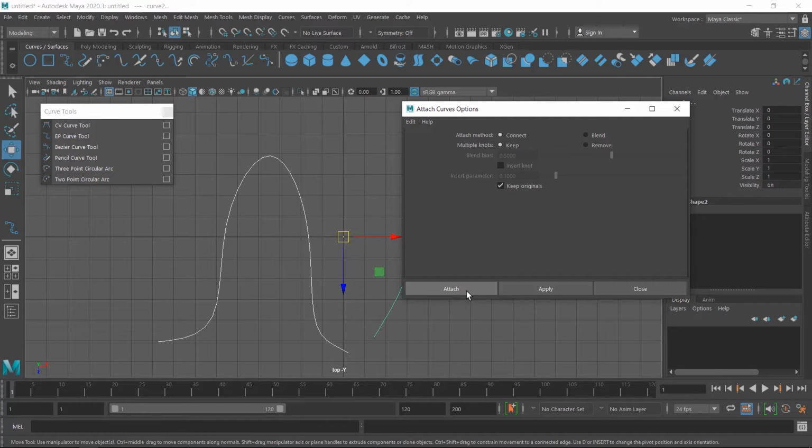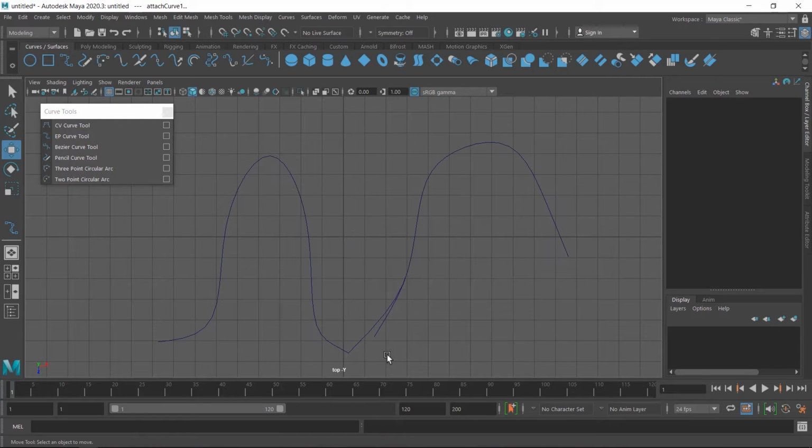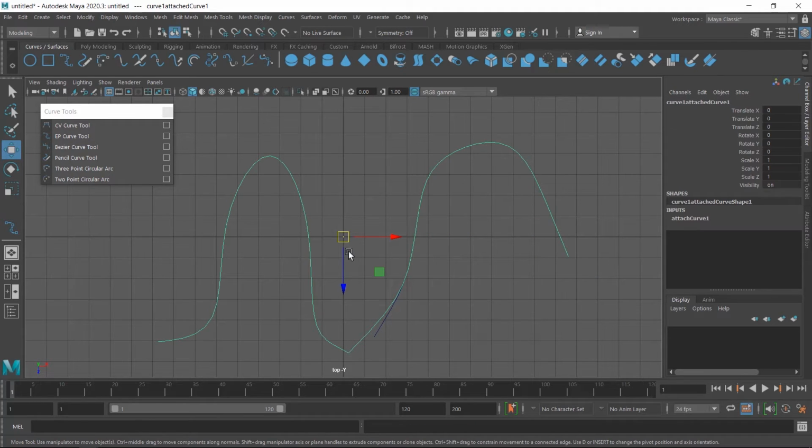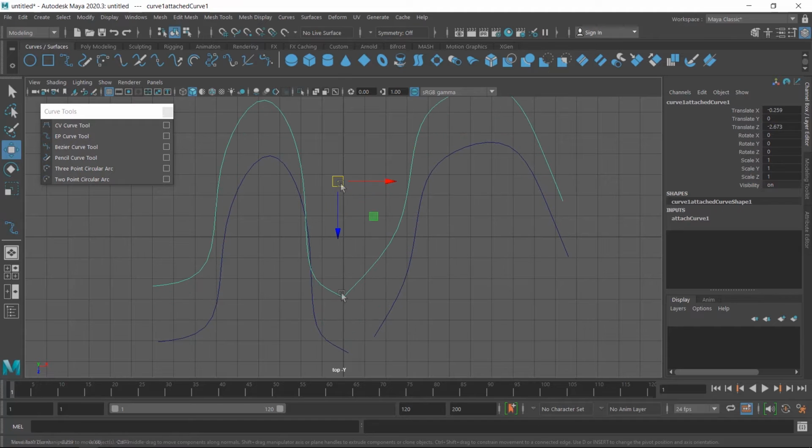If you click on the attach button, this dialog box will close and tool will apply. But if you don't want to close this dialog box, click on the apply button. Tool will apply, and then you can also click on the close button to close this dialog box. Now I select this curve and then move. You can see the curve is attached and the original curve remains the same.